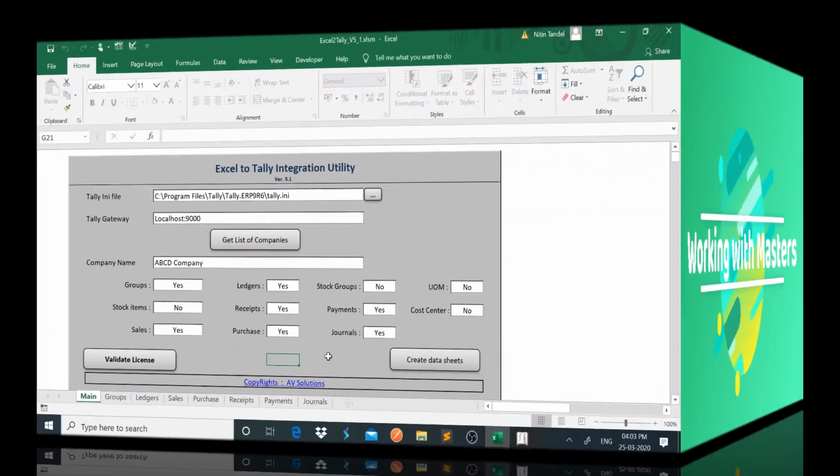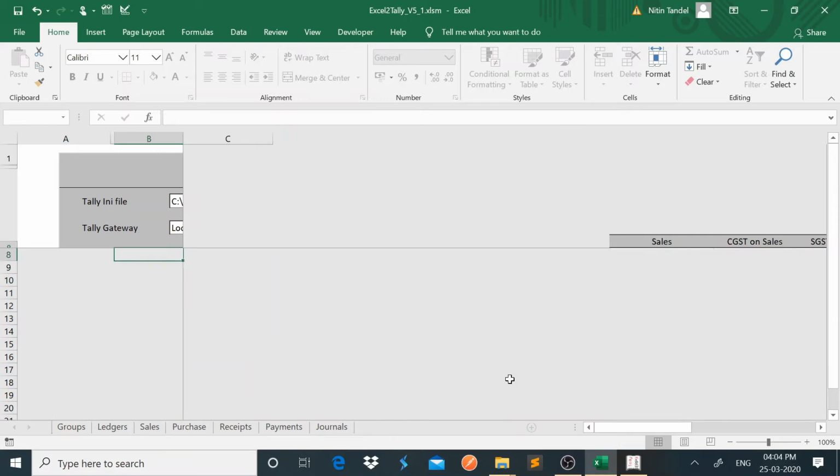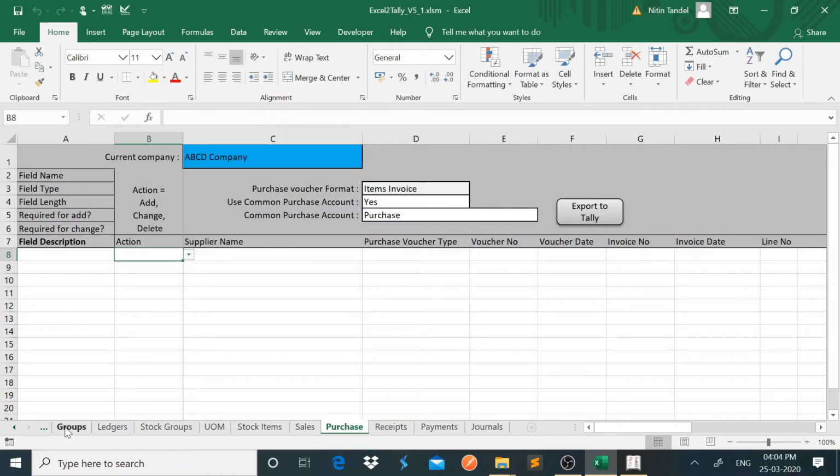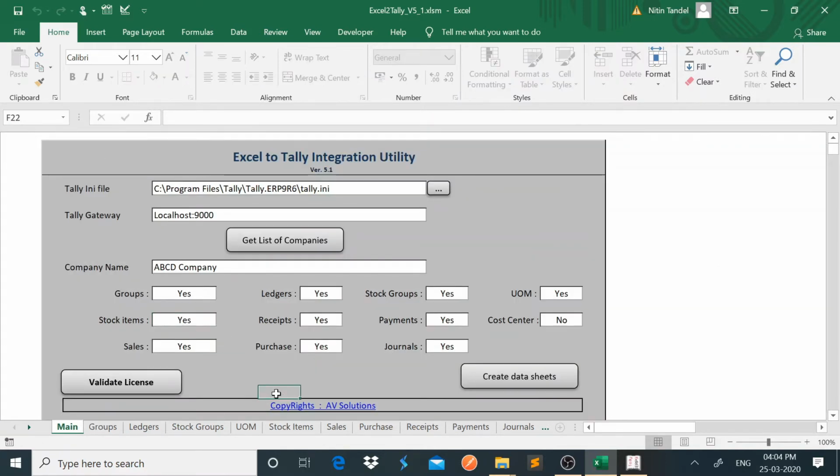Okay, so let's start with our topic called adding, updating, deleting masters. Currently stock group and unit of measurement stock item is not visible. So I'll make it visible first and click on create datasheets button. So now all the sheets are visible.